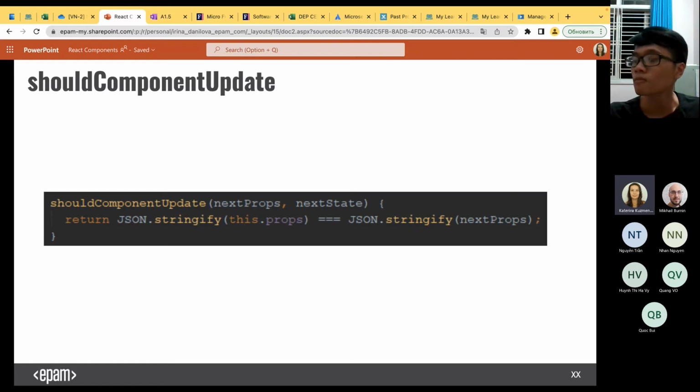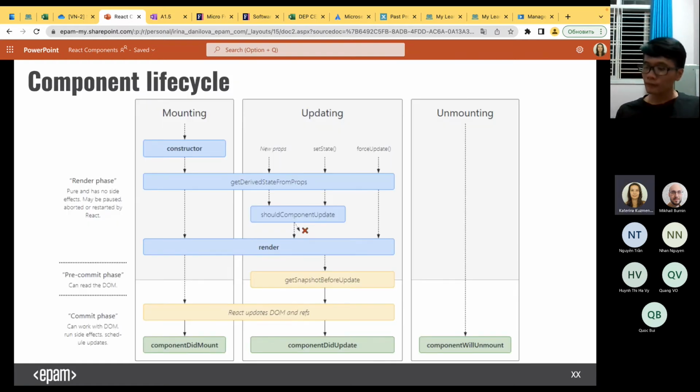And render state we discussed a bit. getSnapshotBeforeUpdate.